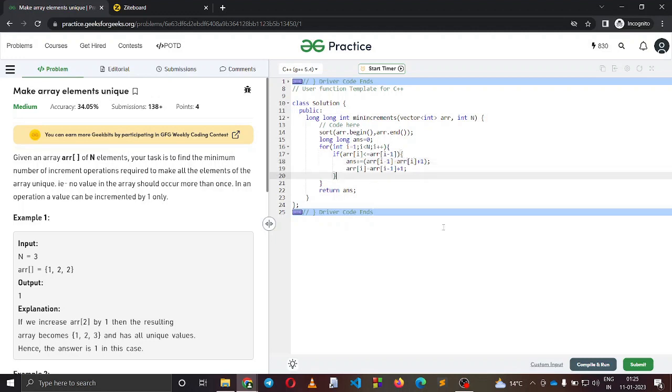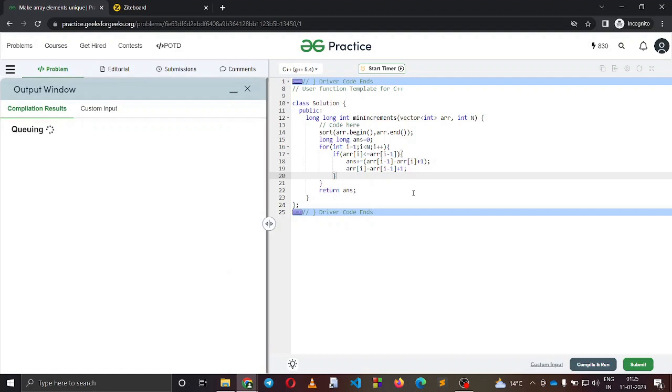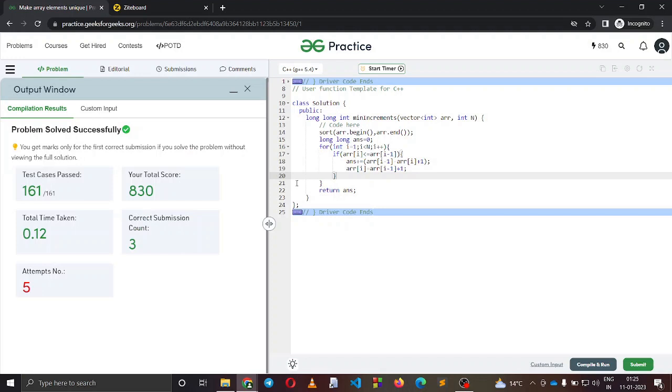That's all. I'll compile it, submit, and you can see we get the accepted verdict, problem submitted successfully.